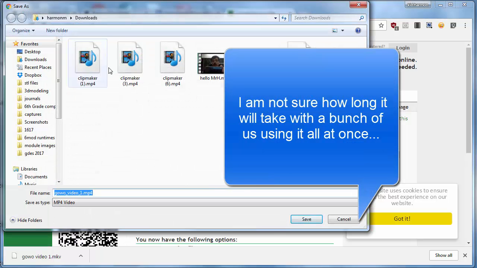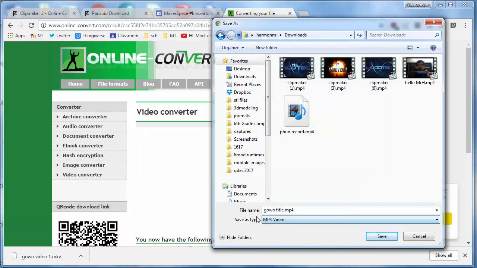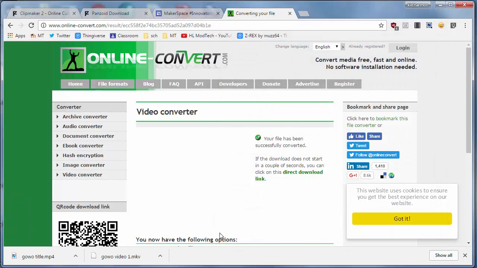And then when it finishes, it'll pop up this window. And you can save your project with a cool name like I have here. That's my Go Whoa title. Once you've saved that, pat yourself on the back. If you made something awesome, let me see it. And then you can head out to your modules.